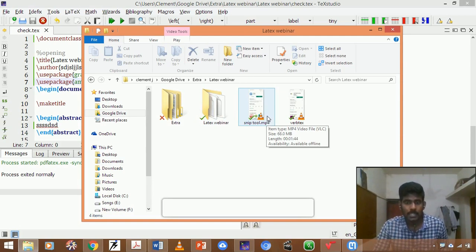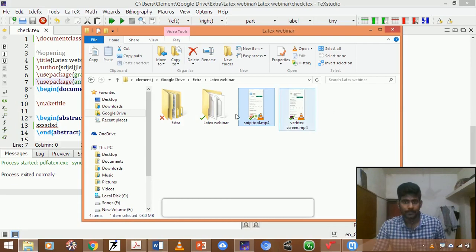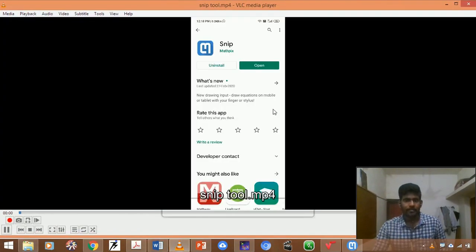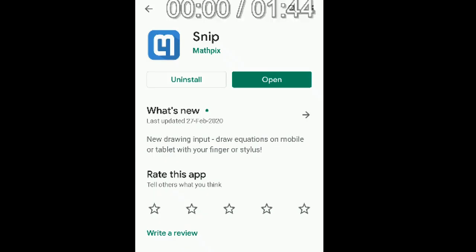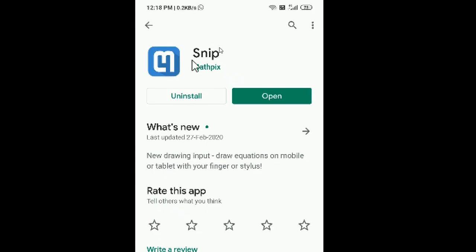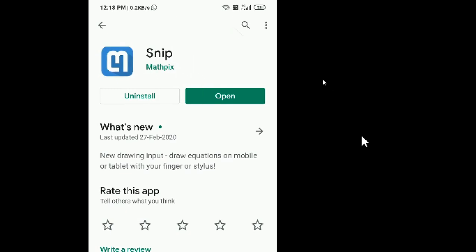Here it shows the software called Snip. You can easily download this software from the Play Store. I have already installed the software.